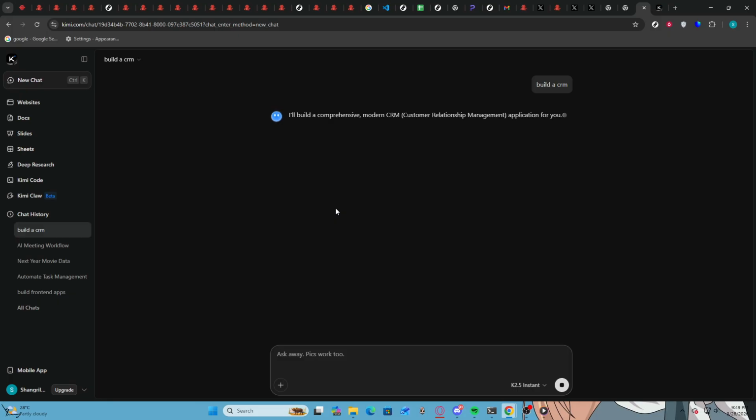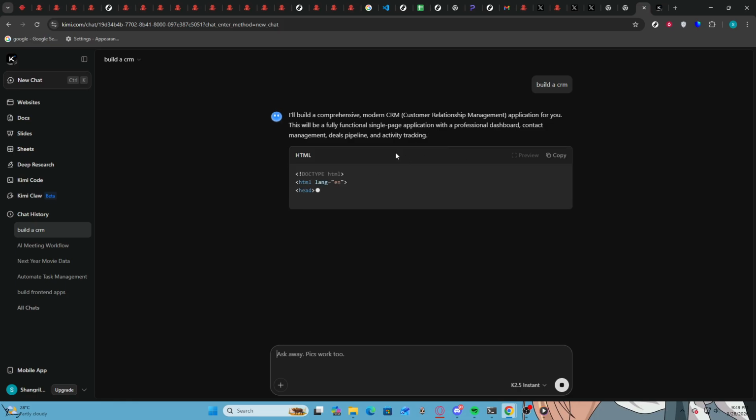Finally, click on the Generate button to execute your command. This action will prompt Kimi AI to begin processing your request. Depending on the complexity of your input, there may be a brief loading period as the AI generates the output.